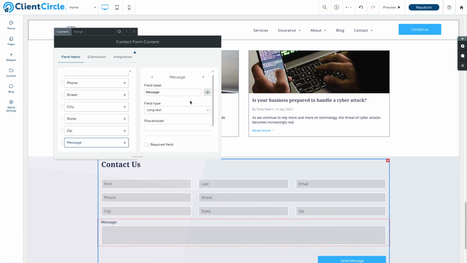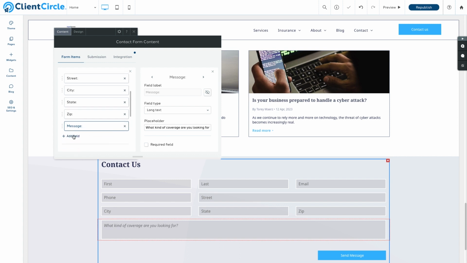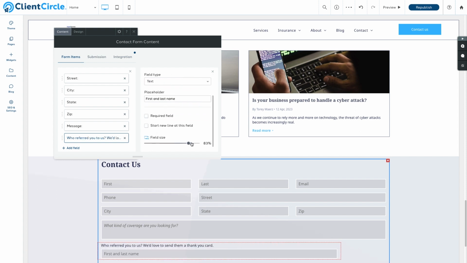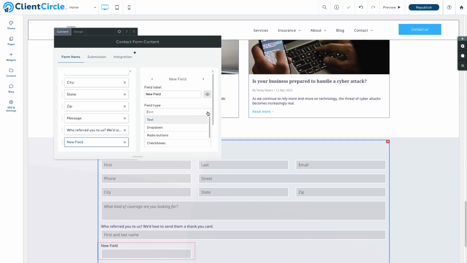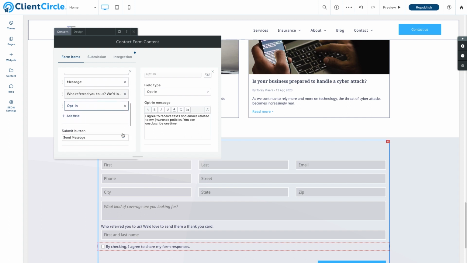In this message section, I'll ask what type of coverage the person filling out this form is looking for. I'm also going to add a question to ask who referred them to us so I can send them a thank you card. I also want to collect email and texting opt-in right away, so I'll add a checkbox for that. Mobile opt-ins from this form will automatically be tracked in ClientCircle so I can keep up with TCPA compliance.